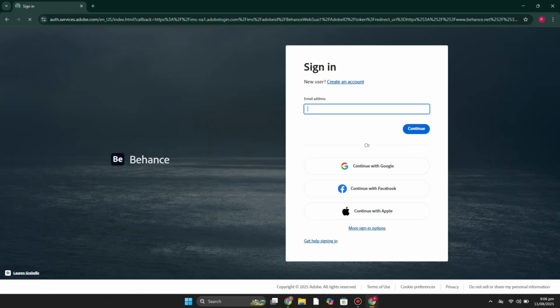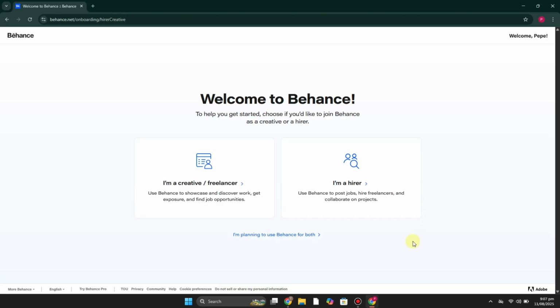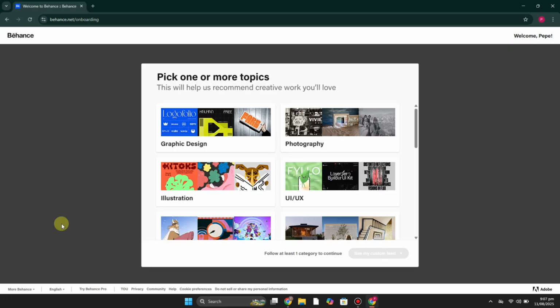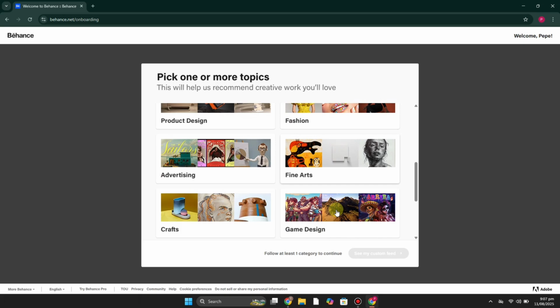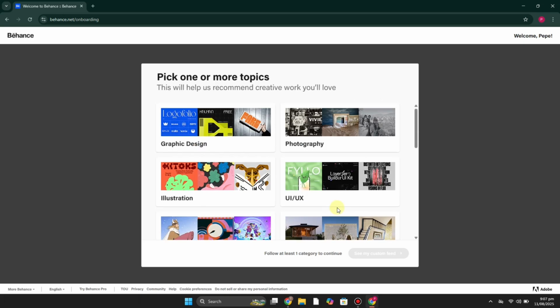Once you get to this login option, there you will see the option to create an account. Simply click onto it and by using any one of these, you just have to sign up. Then after that, you have to click onto this first option, I'm a creative or a freelancer. Then you will get different categories. Choose based on what type of work you do. I will go with photography, but you can choose as per your preferences.